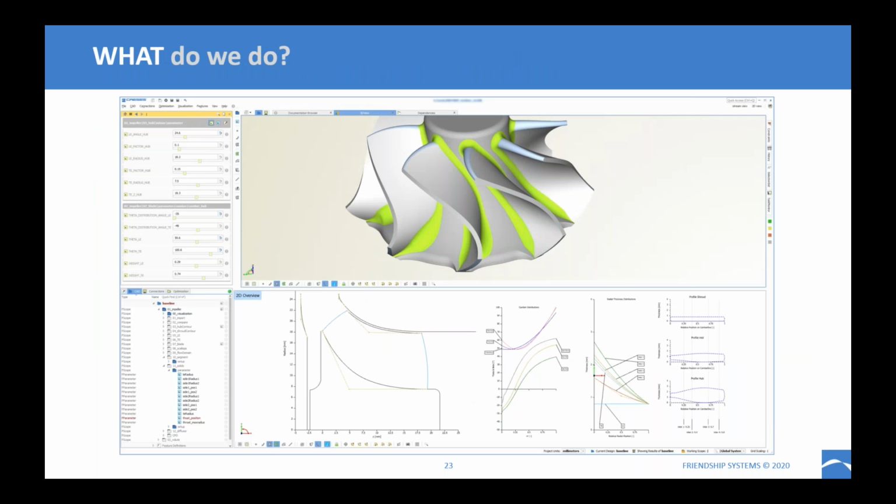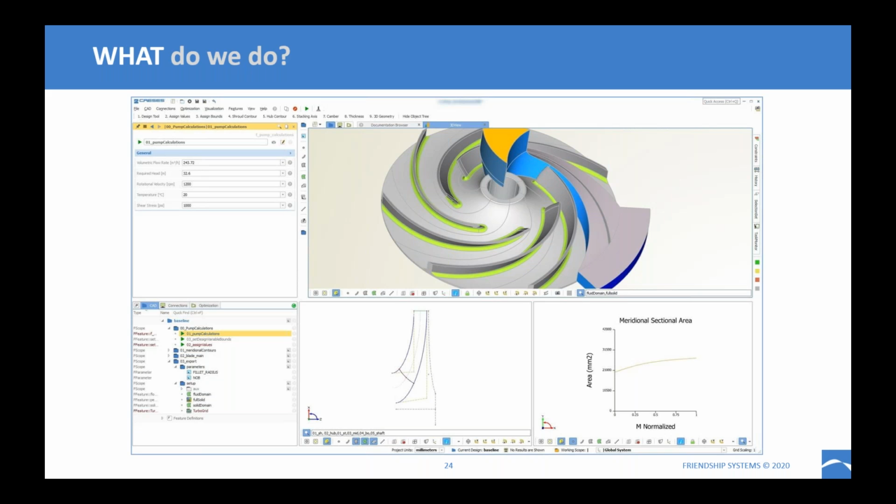Here are just a few pictures, so you get an idea of the user interface of CAESES. This is obviously an impeller design. It's a turbine impeller or a pump impeller.